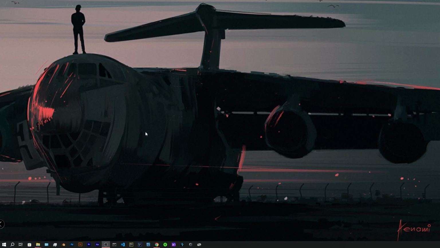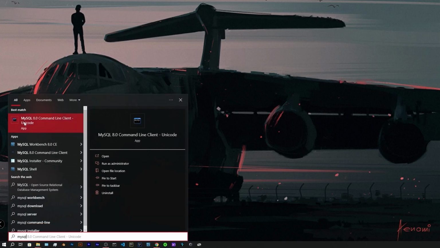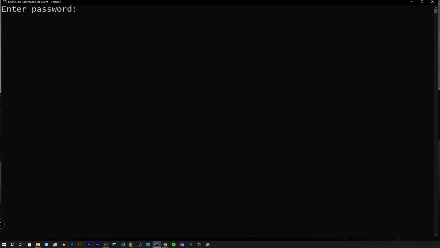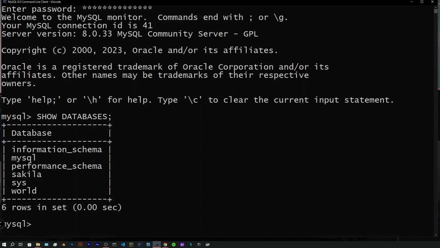On Windows, you can press on search, you can put MySQL, and it will bring up MySQL command line. After opening MySQL command line, you can put the password that you saved during the installation, and once it's loaded, you can start using SQL. So we're gonna put down show databases, and we're gonna receive all the databases that we have in our system. So that's how we use show databases.